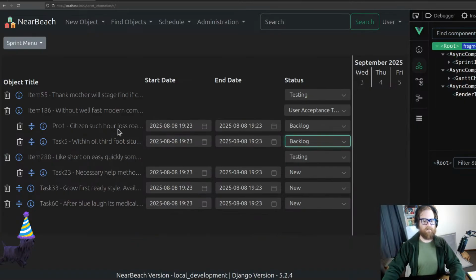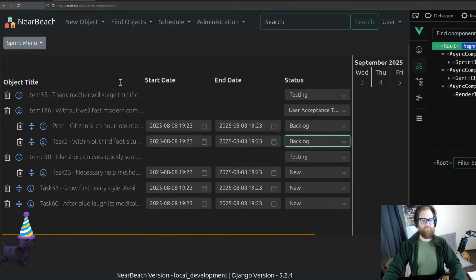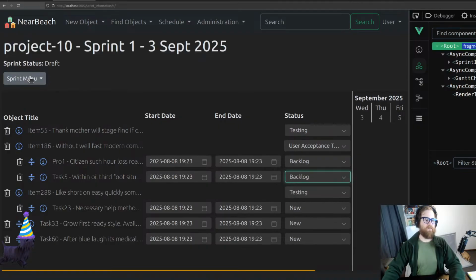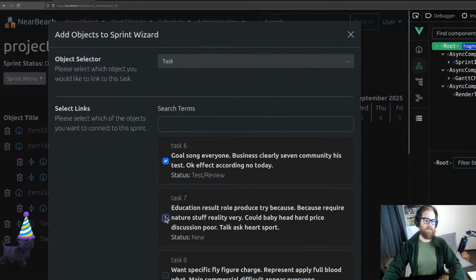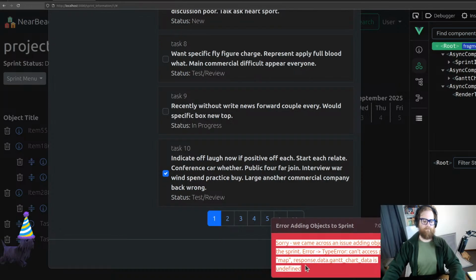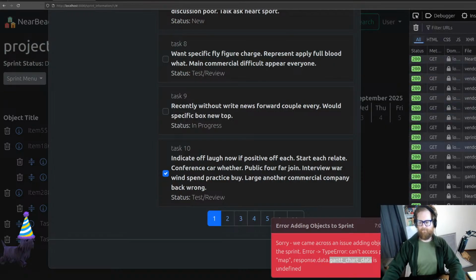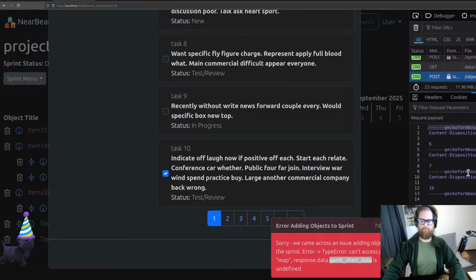All right, so after we've done that, we've got all the data coming through. That's working perfectly fine. Now, the one problem is if we add in an object, so if we go in here and go task, let's add in a couple of tasks, and we just add object in. Sorry, we came across an issue, object sprint error, can't access property map. Gantt chart data is undefined. So yes. So we got a response, but it was empty.